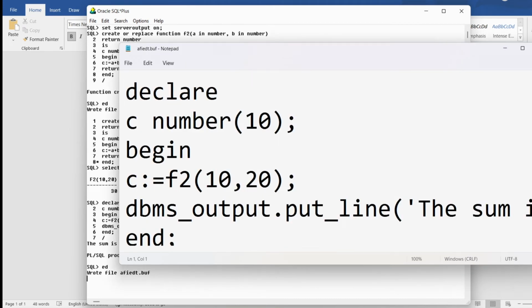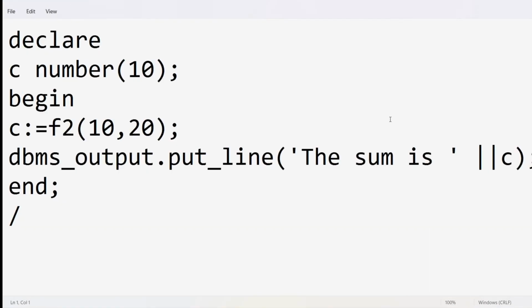Now let me discuss this one in the notepad. So I have declared a variable called c. In the begin, I have called the function called f2, and I have passed the values 10 and 20. So the 10 will be stored in the variable a, 20 will be stored in the variable b, then it will perform a plus b, and the value will be stored in the variable c. That c will be returned.